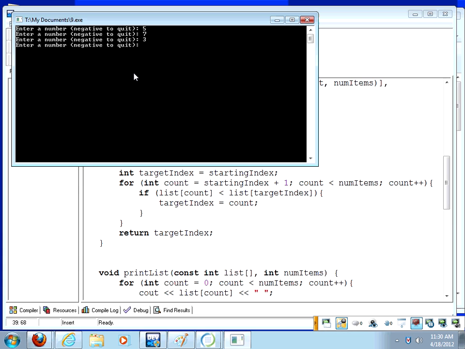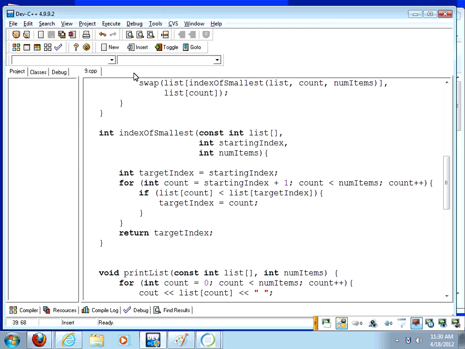5, 7, 3, 2, 9. One more? 0. That was good enough. Okay. It did sort them. Oops. Sorry, I shouldn't have made that go away so fast. Trust me, it sorted them. All right, any questions about that? Okay.